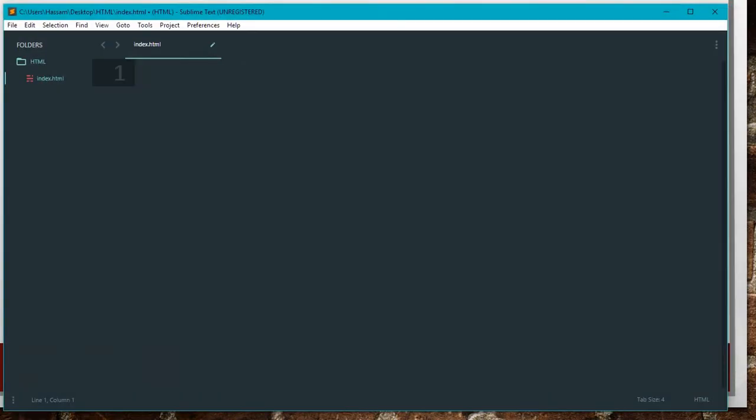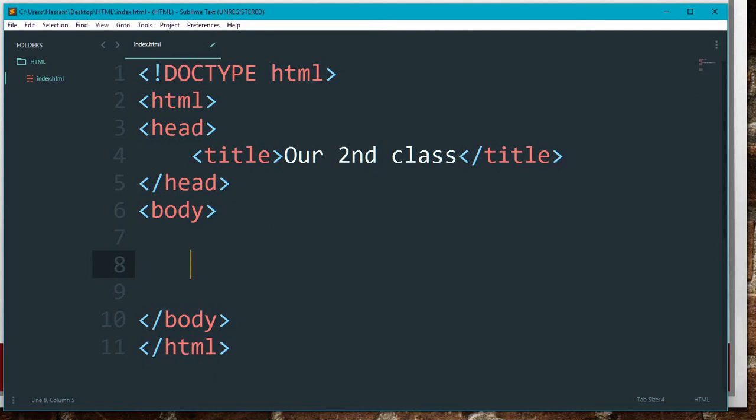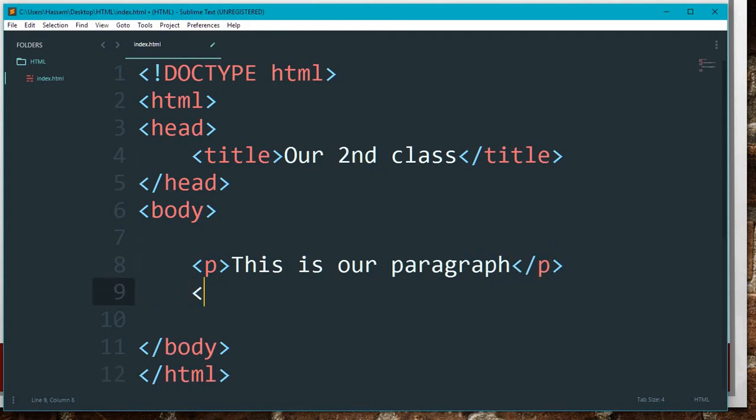Okay, suppose you are writing a paragraph, alright, and you need extra space between them. So first of all, complete the document type. Our second class, in body, let me show you what I want to teach you today. Paragraph tag. This is our paragraph, and another paragraph. This is our another paragraph.